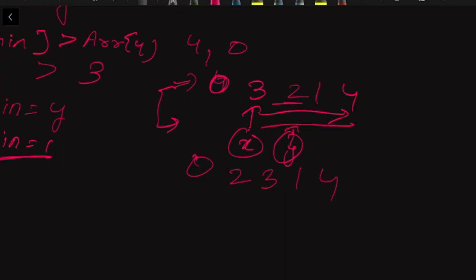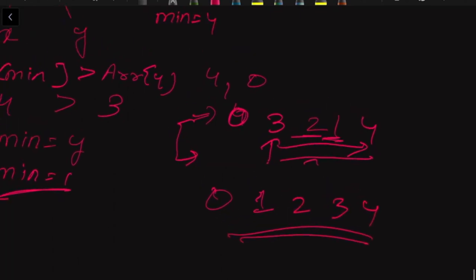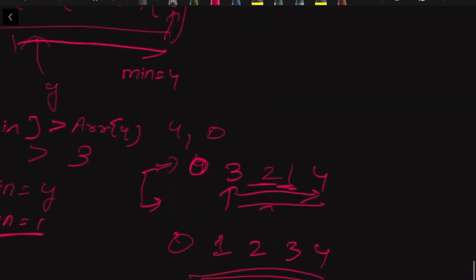Sorry, I made a mistake, no worries. The smallest element was 1. So the smallest element is 1, so it will be 0 1 2 3 4. Sometimes it happens, guys. So we just replace this with the smallest element over here, and that's it.